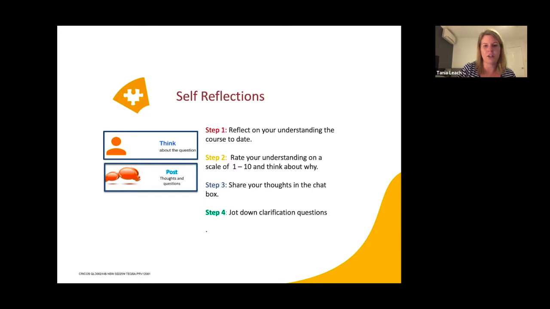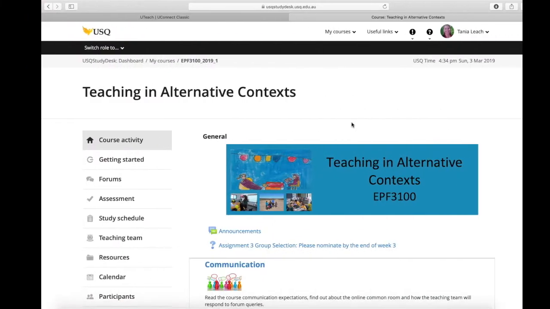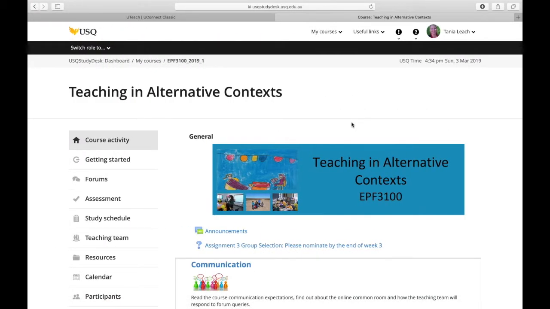Perfect. What I might do is share my screen. Okay, so now you can see the study desk for teaching in alternative contexts. And I just want to outline the structure of how to navigate and find information. So what you'll see is, of course, the normal tabs down the left-hand side: course activity, getting started, forums, assessment, and study schedule.